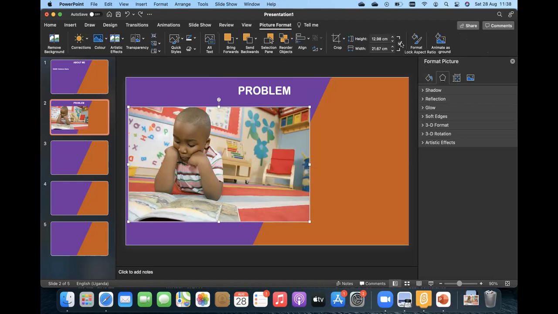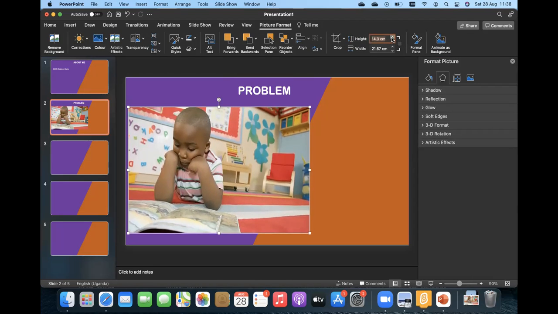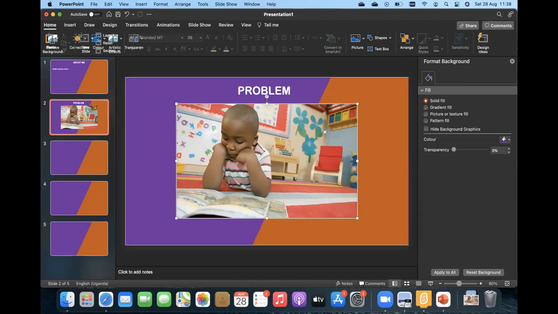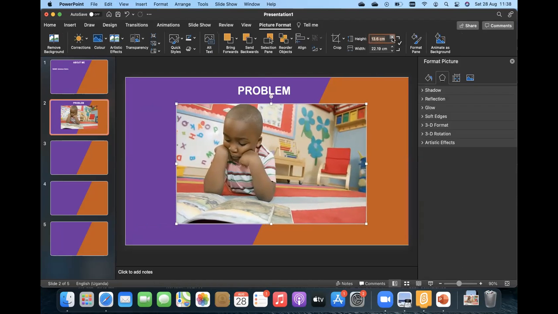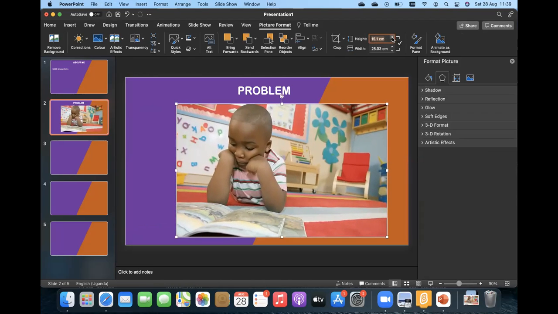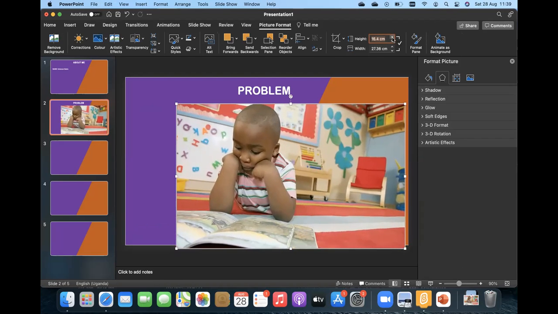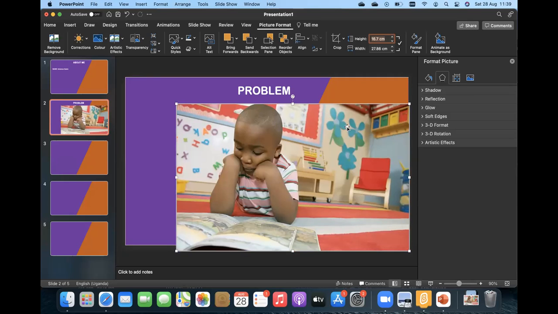So you have to tick to lock aspect ratio. If I don't tick this and I just increase the height, it's only the height which is going to increase and it's going to disorient my picture. So let me undo that. Then you have to click on this box, which is just in between the height and the width. When you click it, it means you're locking the aspect ratio. And when you increase the height here, even the width increases together, and the picture doesn't lose quality or orientation.